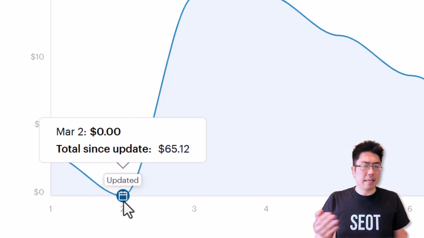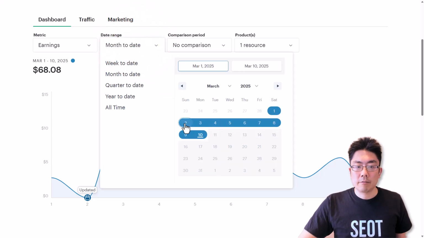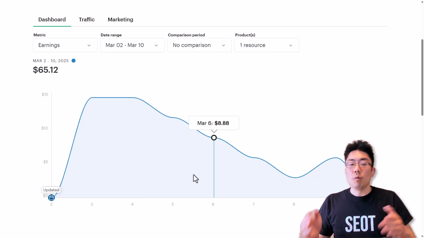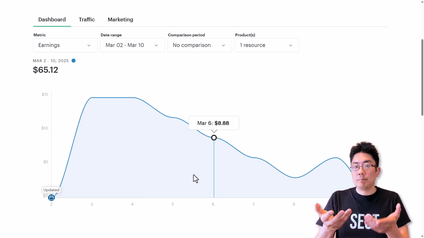Is that good? Is that bad? This update happened on March 2nd. So I'm going to set the date range from March 2nd to today, March 10th. And here's how my sales have been doing. What were sales like in the 8 days before this period? So I can compare before and after.